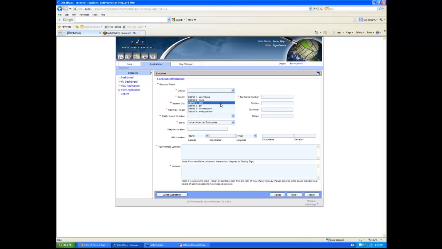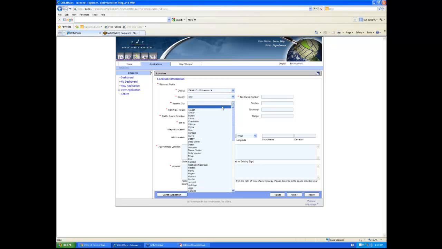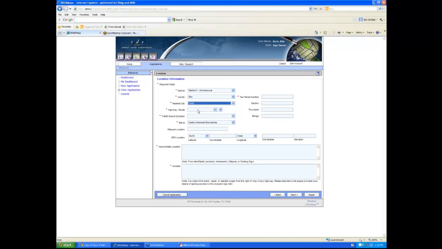Let's say I'm going to put a sign in Winnemucca. Fill out closest city, highway route, frontage road.